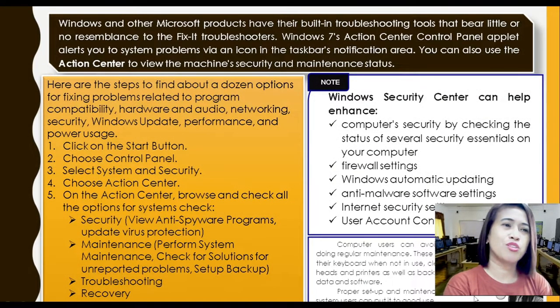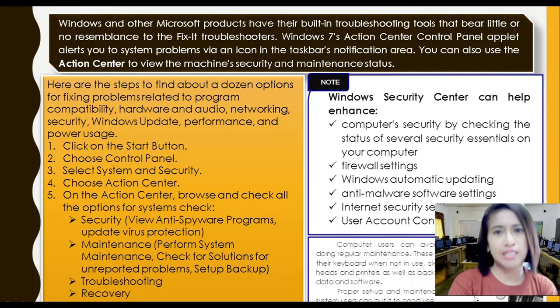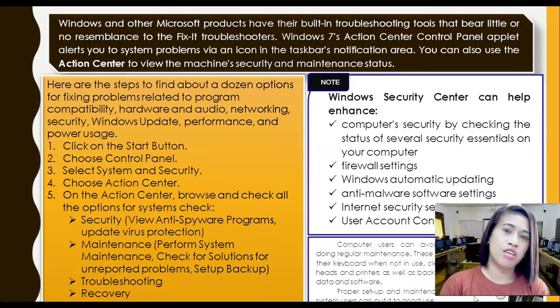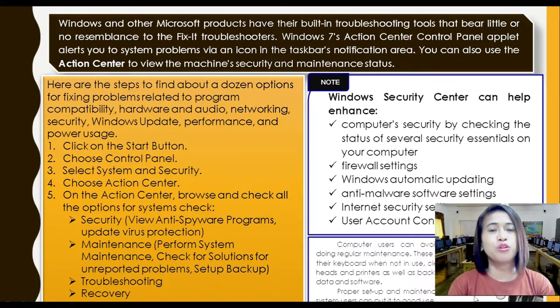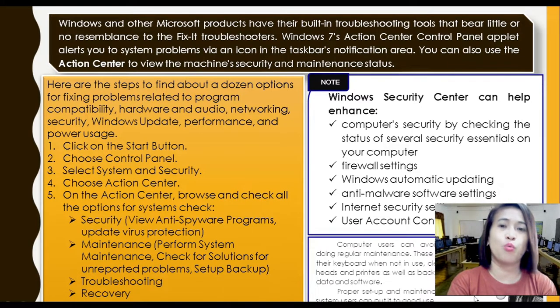Windows and other Microsoft products have built-in troubleshooting tools that bear little or no resemblance to the fix-it troubleshooters. So sometimes we do not need any other software application to troubleshoot or remedy the problems that we might encounter in our computer system, because those troubleshooting techniques are already built into your computer. But it helps a lot whenever we have separate troubleshooting techniques or troubleshooter software updates.